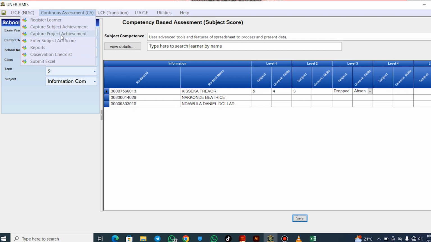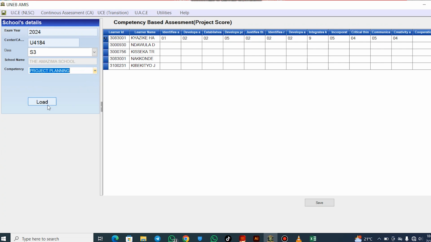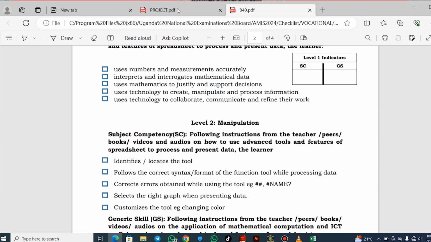You click on capture project achievement, and then you put these details here. This is the center number or C number, and then you select the class you want to use, and then you collect the competence for that class. Under competence here, there is either project planning or implementation. So you click accordingly, and then when you click load, even if you do not, in most cases it appears here. This is from the checklist of the project. The checklist of the project is here.